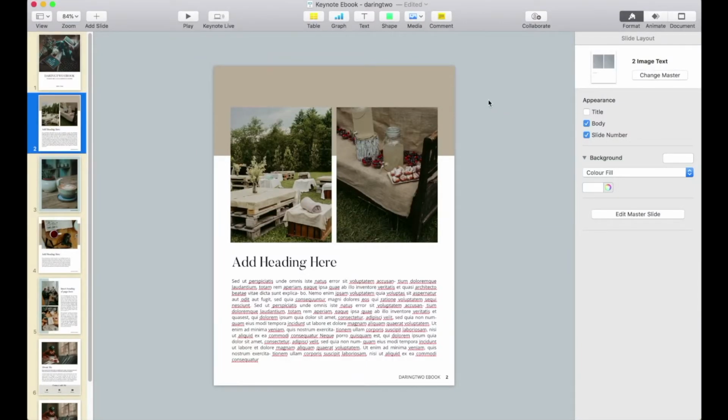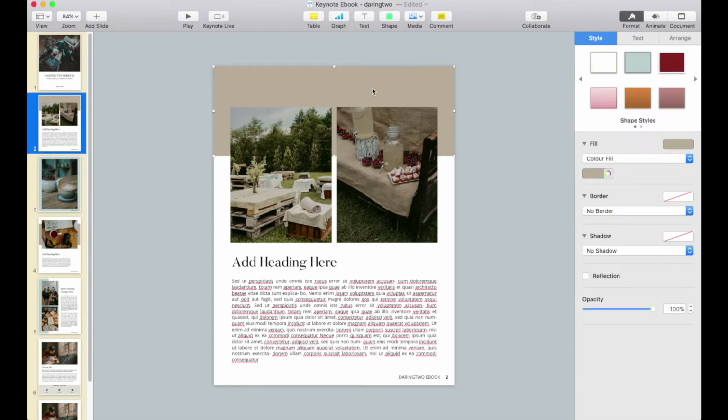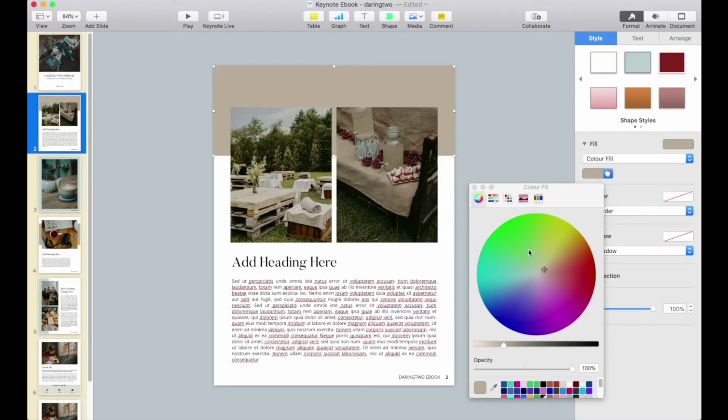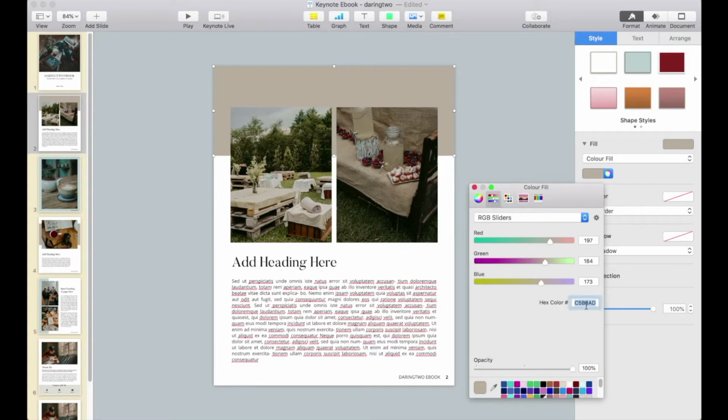To change color to design elements like this block of color here, all you have to do is click on it, and then over here on the color fill, you can either use one of the preset colors here, or you can choose whatever color you like by clicking on the color wheel, and you can click on this one to just do any custom color you like. Or if you do have a hex code and brand colors you have to adhere to, this is where you pop that in.